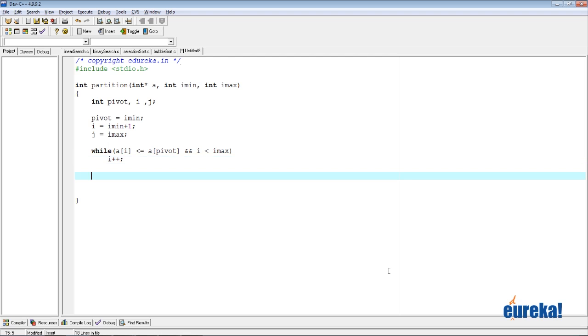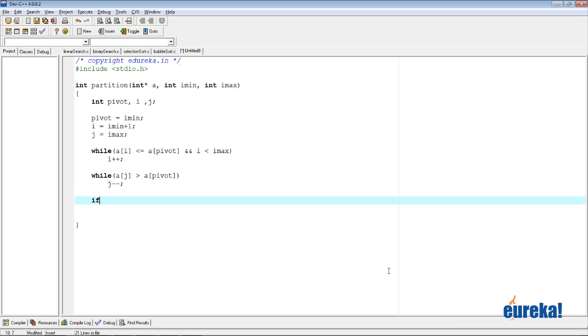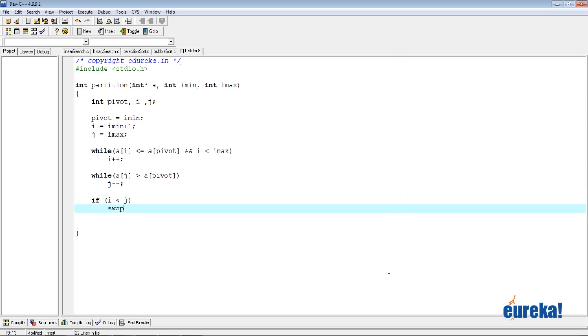Similarly, we need to keep decrementing j. So while a of j is greater than a of pivot, we do j minus minus. So j stops as soon as it finds a number which is less than the pivot. So now we have both i and j. All we need to do is, if i is less than j, we need to swap the two numbers. So if i is less than j, we say swap a comma i comma j.